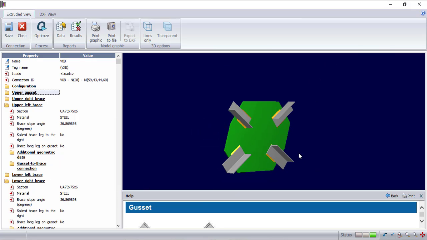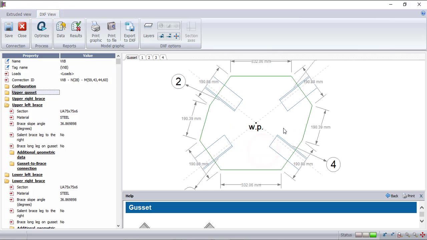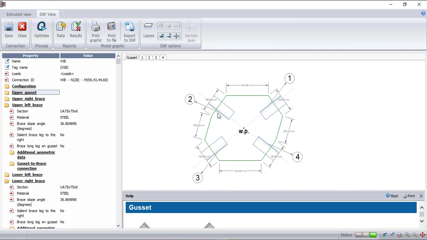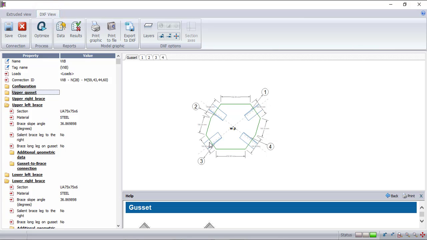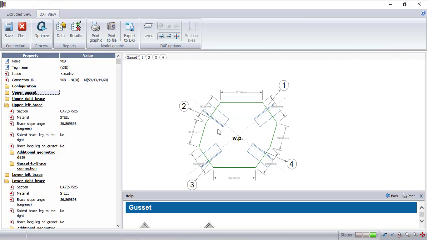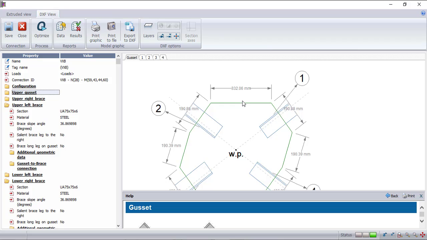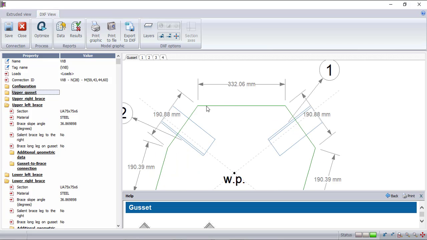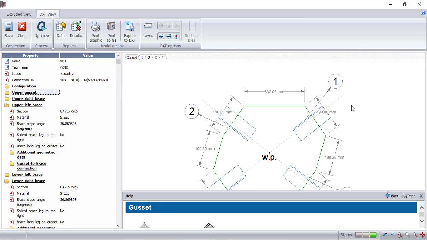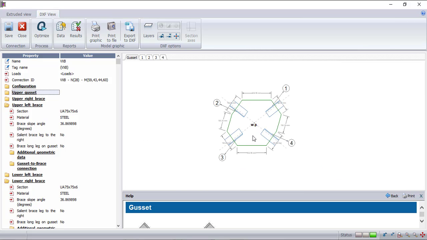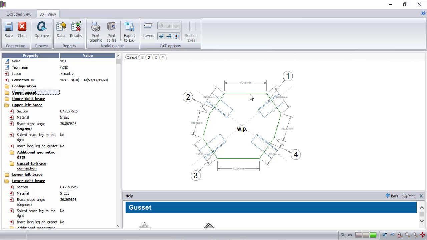So now that everything is done, you can just check your DXF view, and then you see all you have. So this is a welding connection, and then you're able to see the dimension for the gusset plates. All we just changed there is the thickness for the gusset plates. So you can see the octagon. Now the distance from here to here, that's 332. This side 198. This side is also the same thing. So you'll be able to get the dimension for the gusset plates.